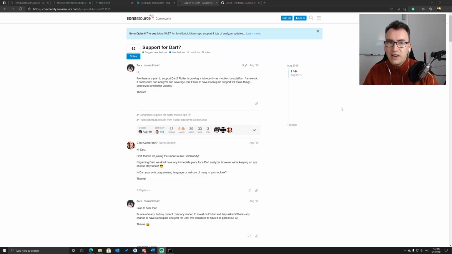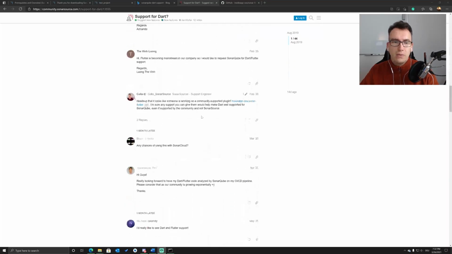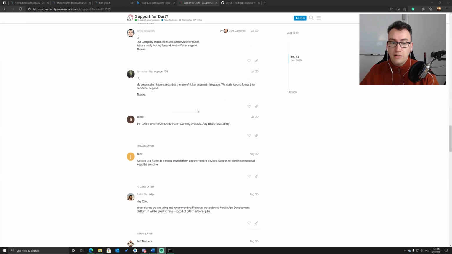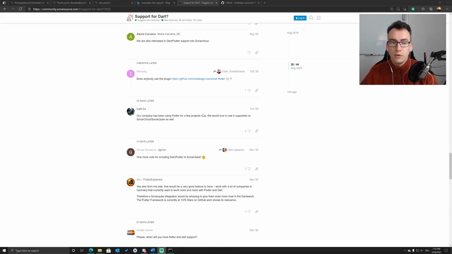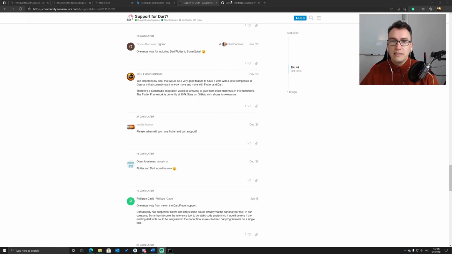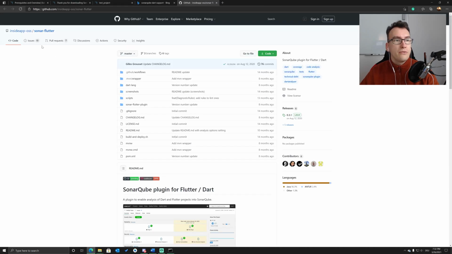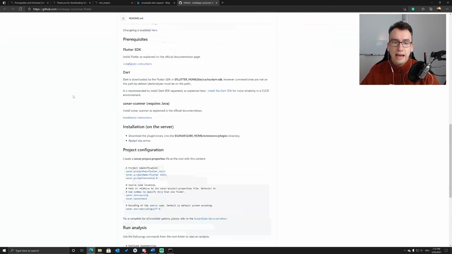Unfortunately, Flutter and Dart is currently not supported via SonarQube itself. So you find this thread where I also added my comment to it that we should have a real support from SonarQube community. But until it exists, there is a fantastic package, Sonar Flutter from insideapp-oss, and you have the possibility to still add it to yours.